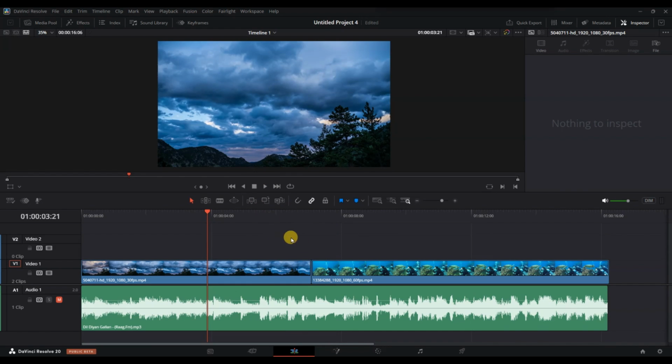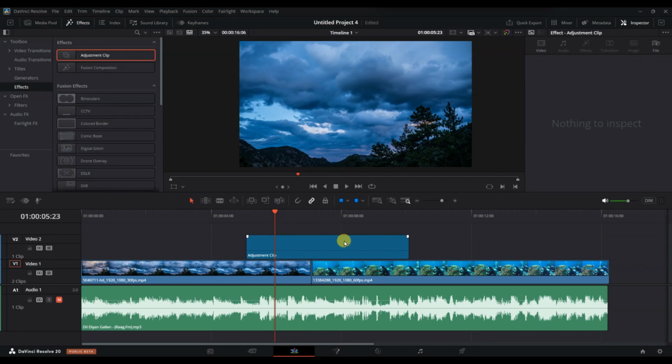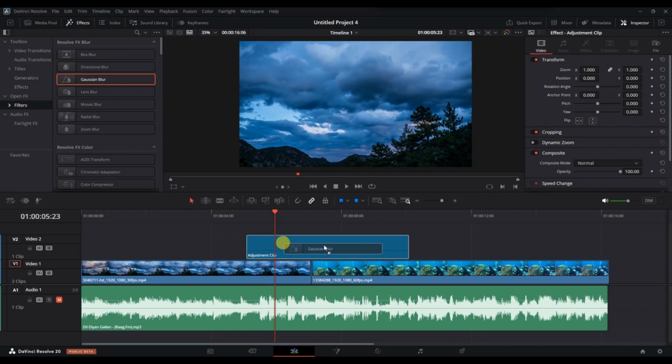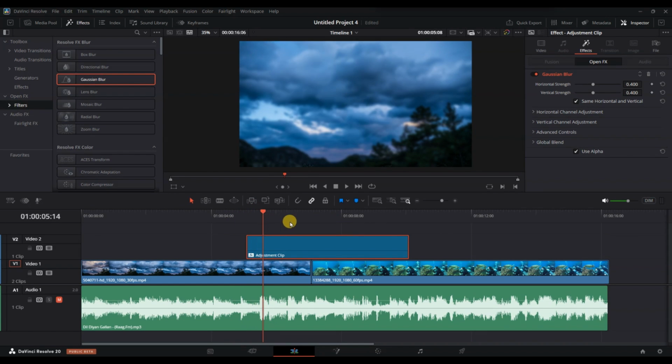Next, to enable clip adjustment, open the effects library by clicking on the effects button at the top left of the interface. Inside the library, look for the adjustment clip under the effects category. Drag this adjustment clip onto your timeline, placing it above the clips you want to affect. Now, any effect, color grade, or transformation you apply to the adjustment clip will automatically apply to all clips underneath it.